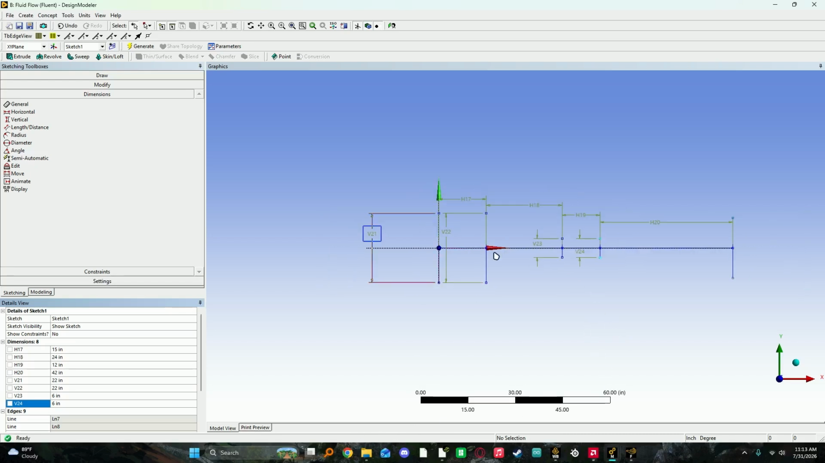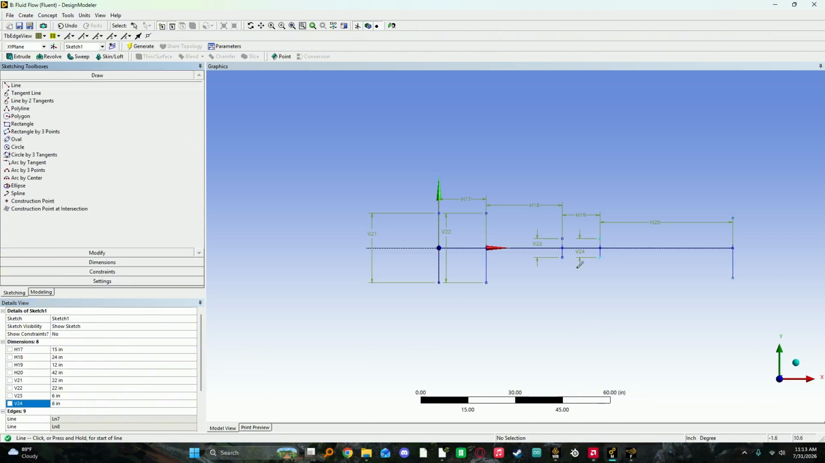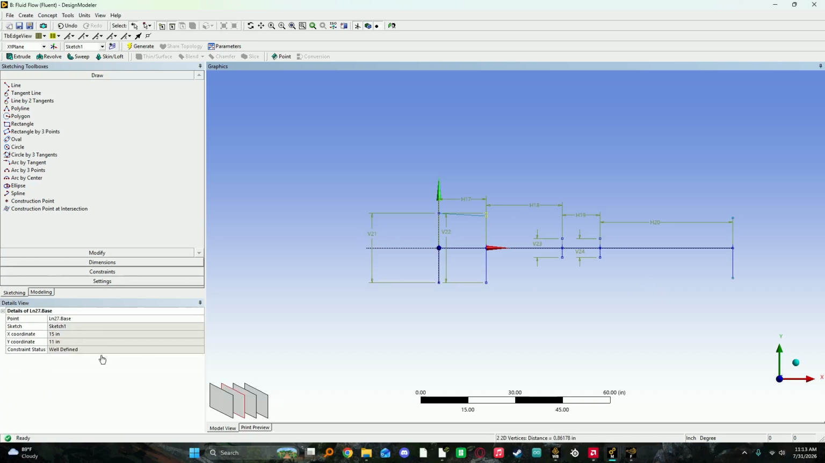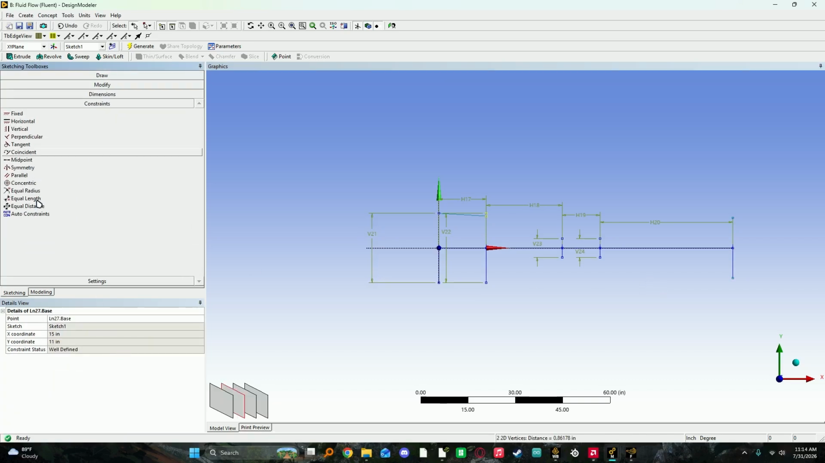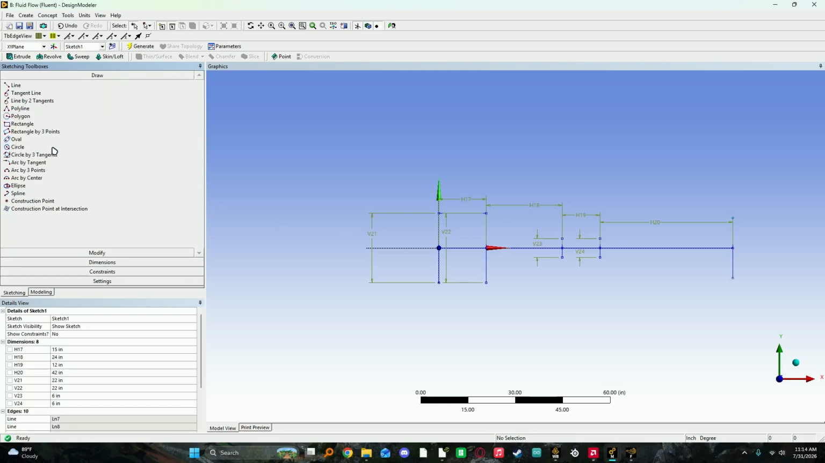Sweet. Now we are going to draw our exterior lines. Okay, need to make those coincident because I missed. Another line. Perfect. So now it's enclosed.